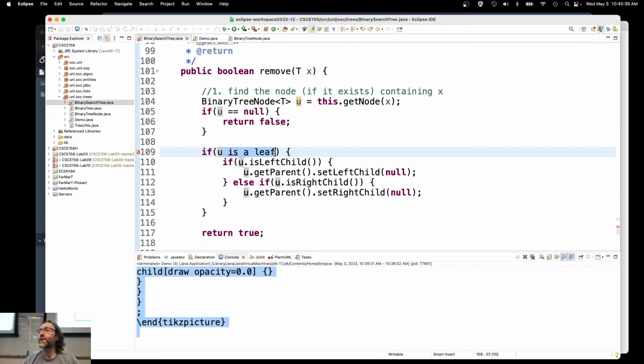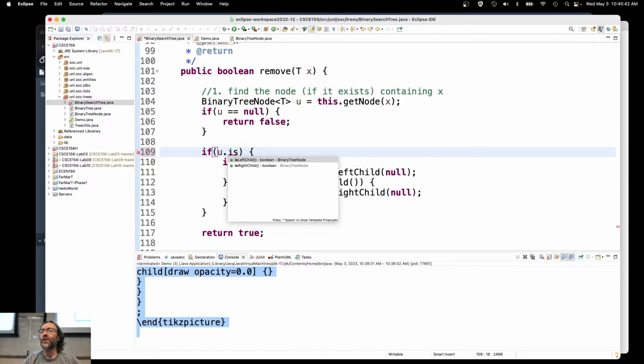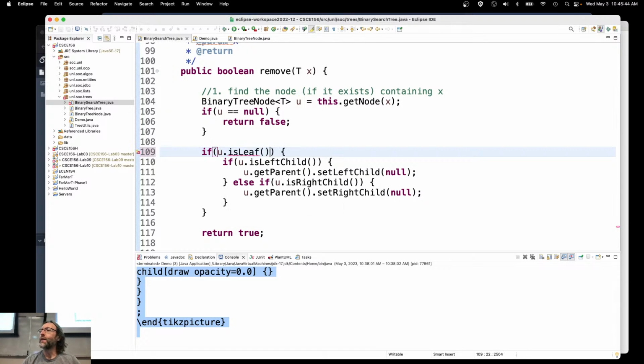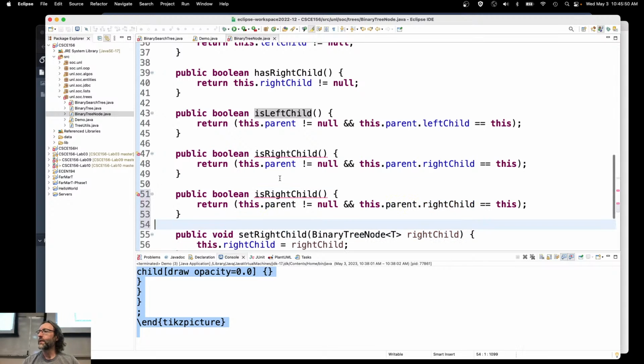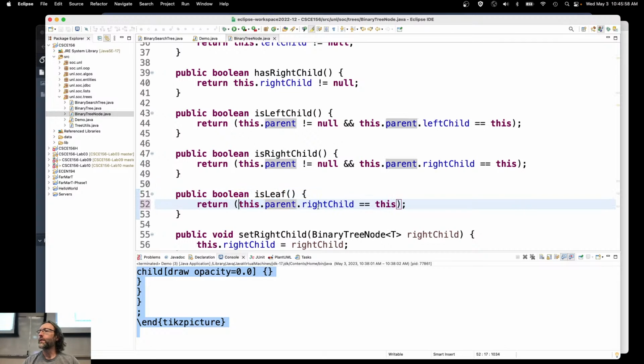How do I know if u is a leaf? It would be really nice if it told me is leaf. Okay. Go ahead and make it. Right. Is leaf. Now, how do I know that I'm a leaf? It's not to do with my parent at all. What is it? If I have no children, right?